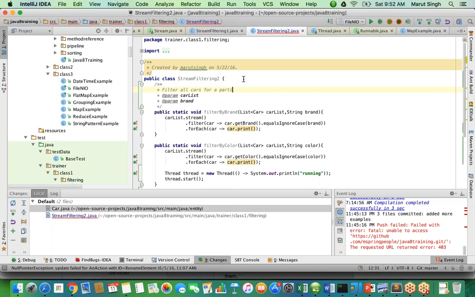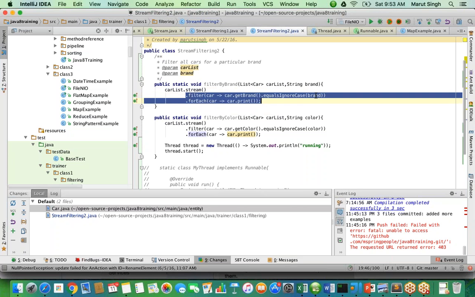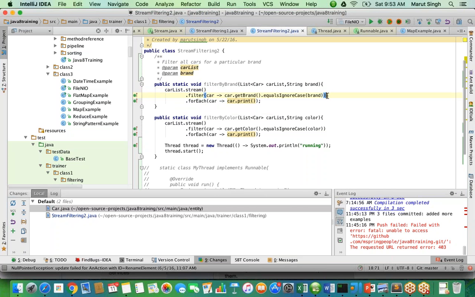Now if we look at this example where we filter all cars for a particular brand, this is what this function does. In functional programming, first we take the collection. On that collection, we get a stream. Now we have our stream, and then we have to call some operations on that stream. What we want to do is filter out the cars which only belong to a particular brand, let's say BMW or Nissan or whatever. The filter function is expecting some condition on which I should filter these cars.